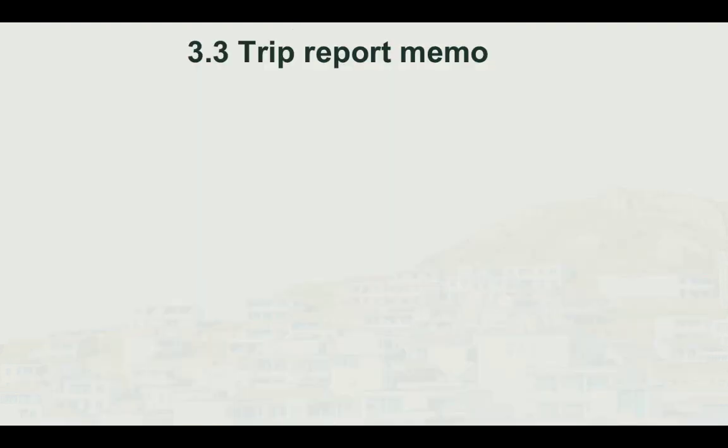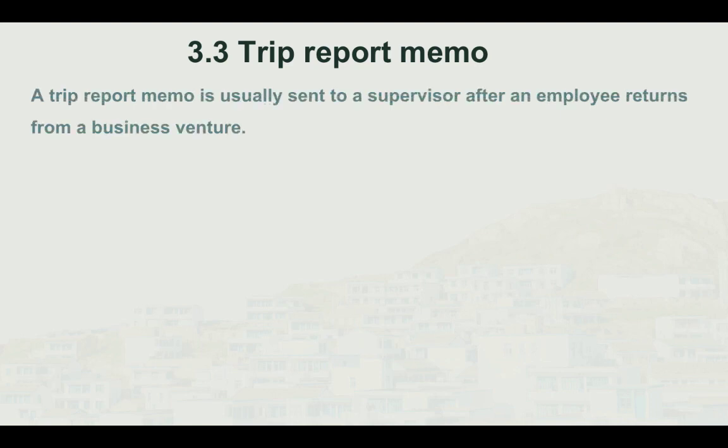Number 3. Trip report memo. A trip report memo is usually sent to a supervisor after an employee returns from a business venture. You will find a sample of a trip report memo here.